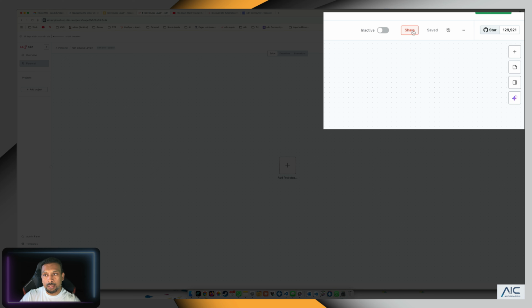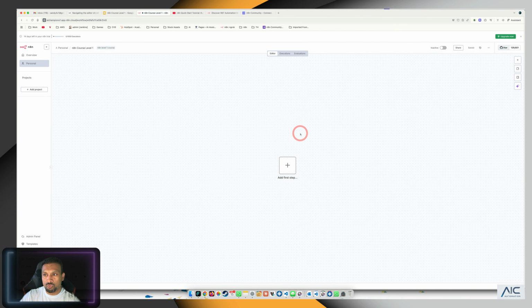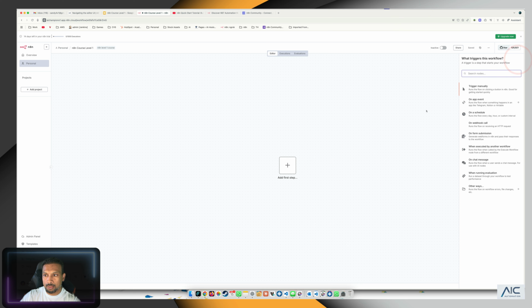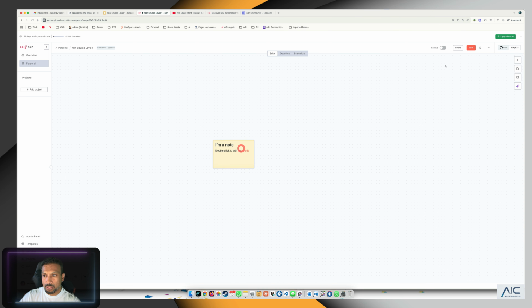Sharing is again the same thing. If you have a starter, pro, or enterprise plan, you can share it with somebody. And if you make any changes over here, the save button will be activated. So for example, if I create a note over here, then I can save it and then I can delete it again. So as soon as you make any changes, this goes from saved to save, and it just shows that you have made some changes. And if you see the tooltip, it says Control S. So I can use Control S as well.